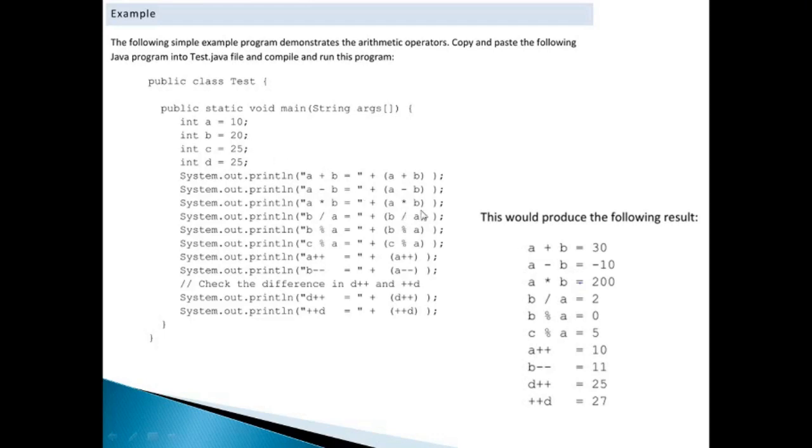Then A into B, the asterisk operator is a multiplication operator, so A into B will give 200. Then B divided by A will give 2, and B modulo A will give 0. Why? Because 10 divides 20 exactly, so in that case the remainder is 0.